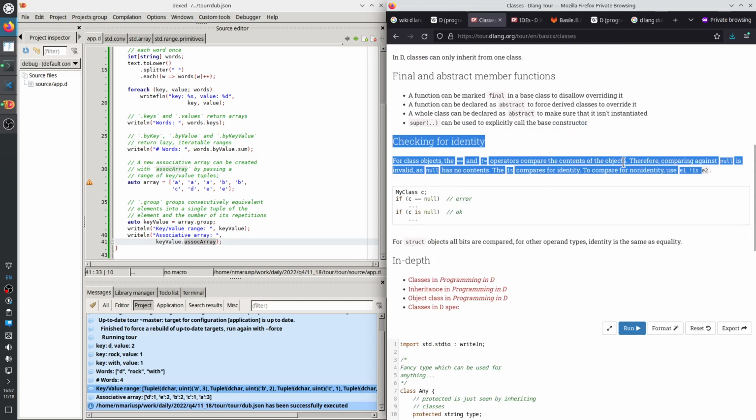Compare the contents of the objects. Comparing it against null is invalid, as null has no contents. The is operator compares for identity. So c is null, c !is null. For struct objects, bits are compared. For other operand types, identity is the same as equality.